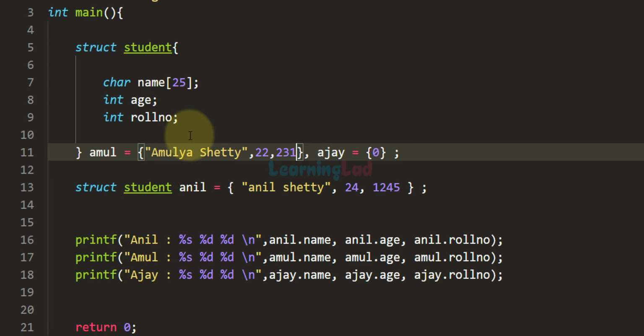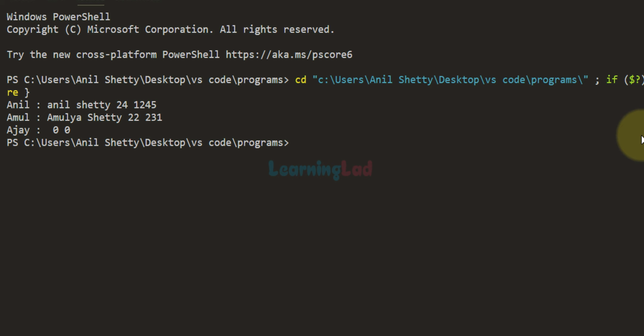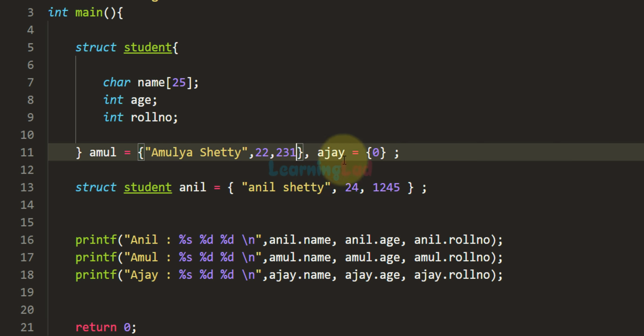First, name is declared, so I'm providing the value for name, and then I'm using the comma to separate the member. Then I'm providing the value for this age, and then I'm providing the value for this roll number. So this comma is used to separate the members. Now if I save this program and run the code, we get the values for this Amul variable. Now similarly, if you want to initialize this Ajay variable here, then you can do that, just like the way we have done for this Amul variable.